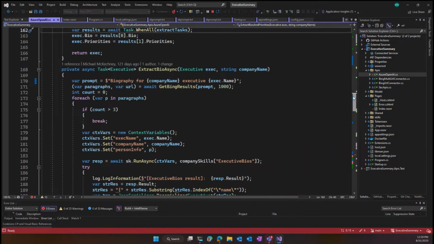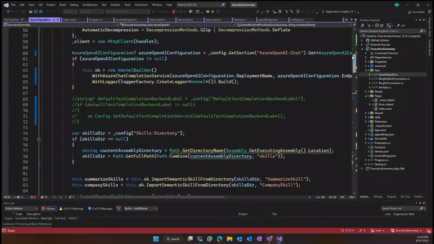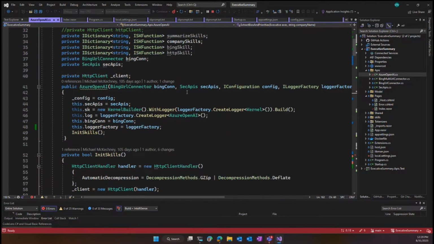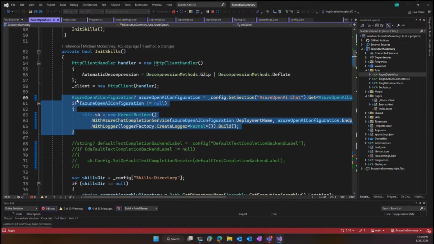Now let's talk about how we've integrated that and use the large language model for that. So I have this class, Azure Open AI, does a couple of things, right? I got the semantic kernel in here. I got some skills, which we'll talk about, right? So I got this init skills bit here. So this is really this first thing.